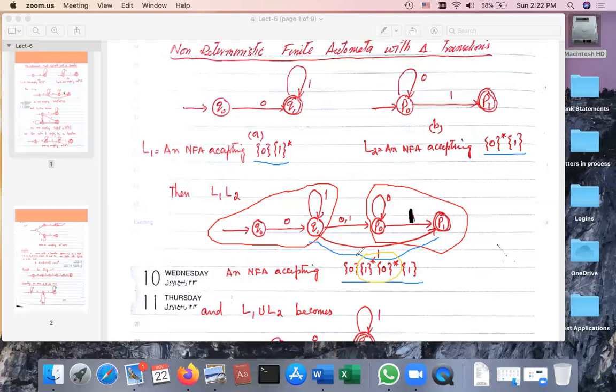And then think over some other strings, for example, 0 and then 1, 0 and then 1. If this is a string, then I can take 0, 1 and then 0 and then finally 1, and I reach P1. Or I can take 0, 1, then 0 and then 1. So in both ways, that's why this edge with input 0, 1 is needed. So this is the concatenation in which no null transitions are involved.